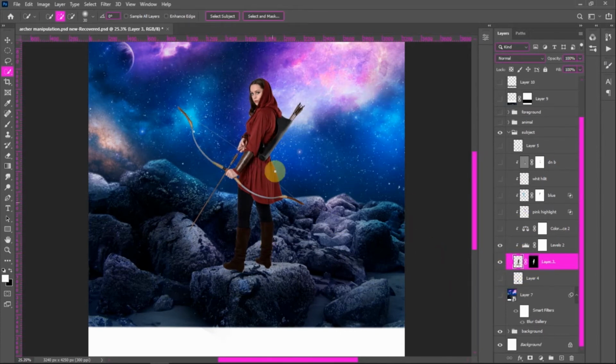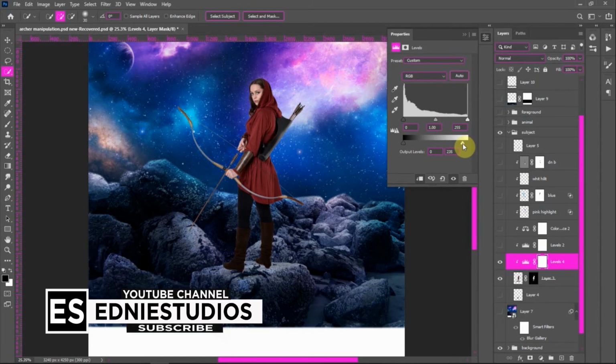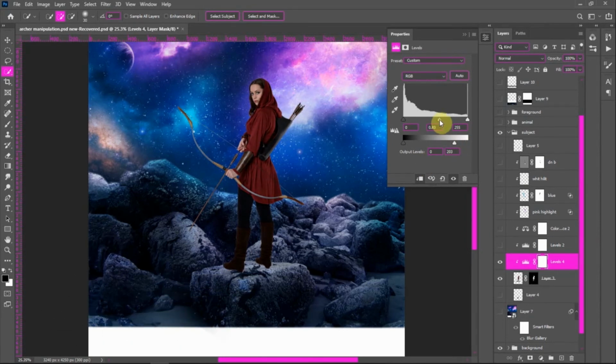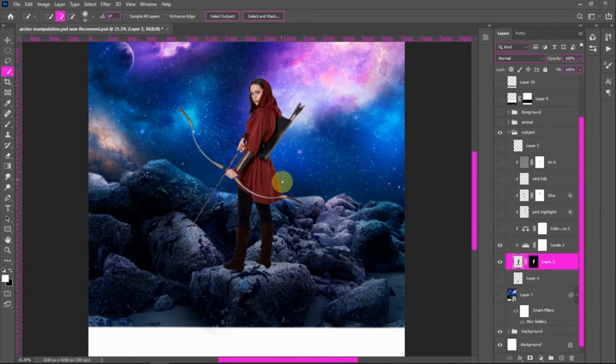I added the levels adjustment. I added some levels. So with this, how I did it in the previous one, go to levels, then bring down, because the light is behind her, this place will be a lot darker. So make her a little dark. Something like this brings down, yeah. So you bring down her brightness, and this is what I did. So using the levels, kind of darken the image.